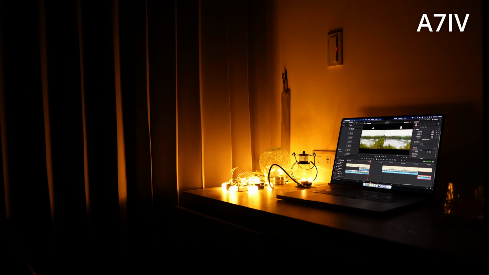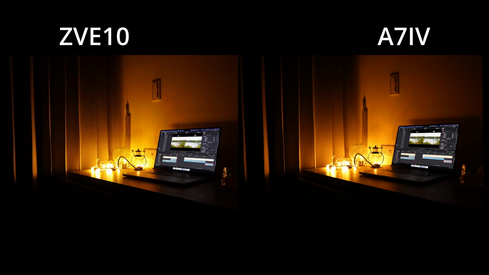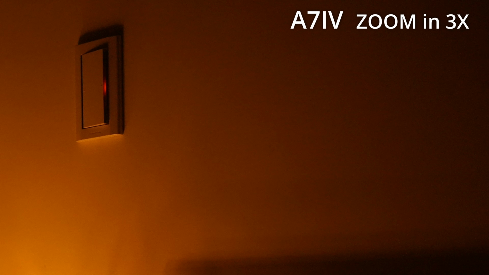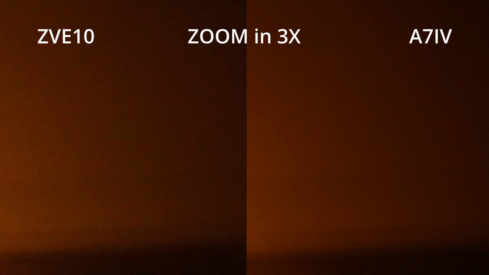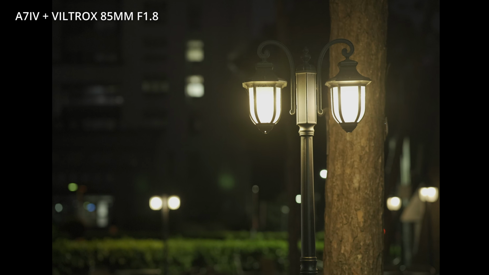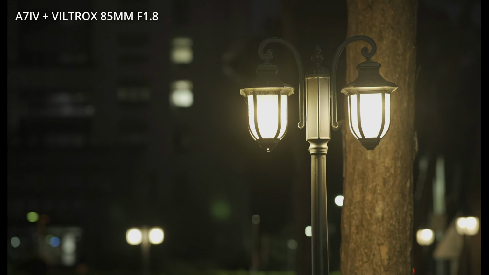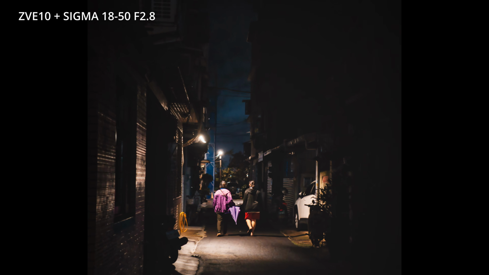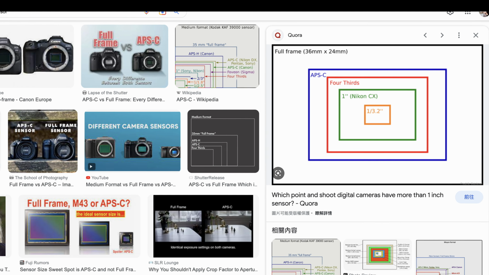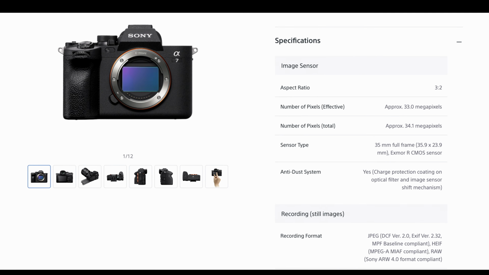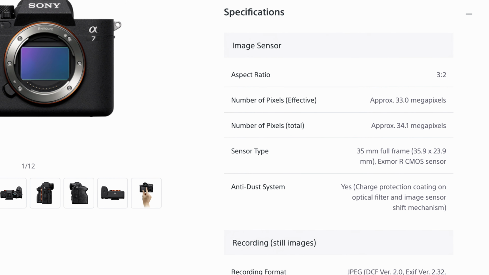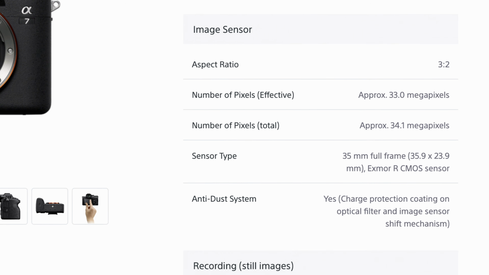And I think photos number 10 are pretty straightforward. Just look at the upper right corner of the wall and you can see that the ZVE10 photo has obvious noise. The A7 IV really shines in darker environments, but the ZVE10 is actually performing a lot better than I had expected, considering it has a smaller sensor. On the other hand, A7 IV's 32 megapixel full-frame sensor allows you to get better low light performance.